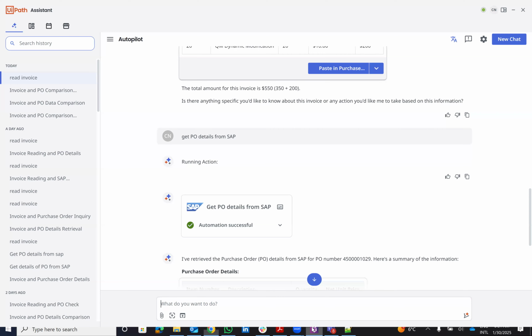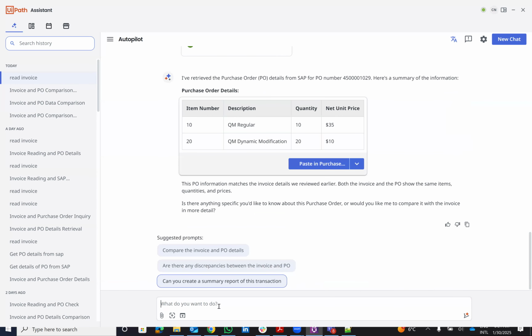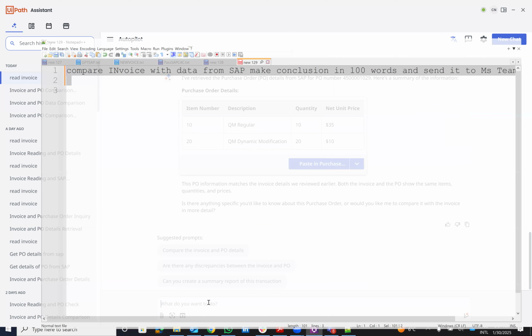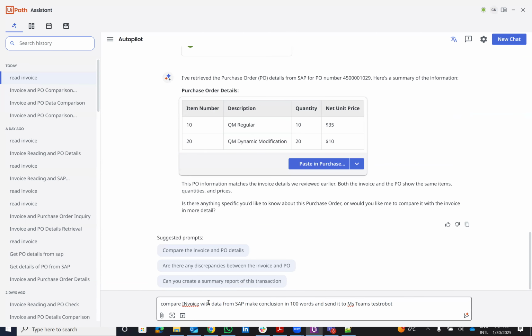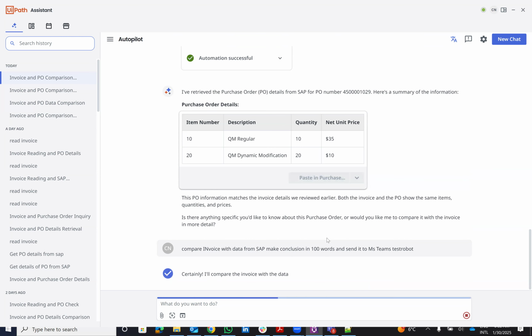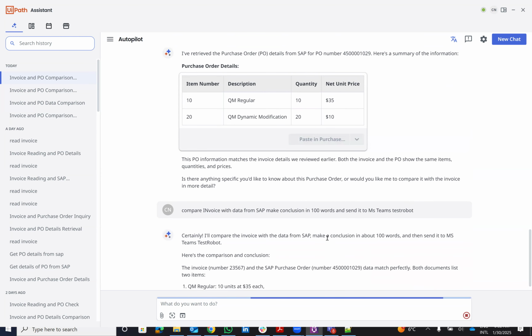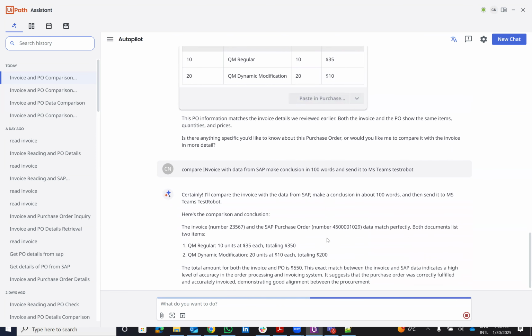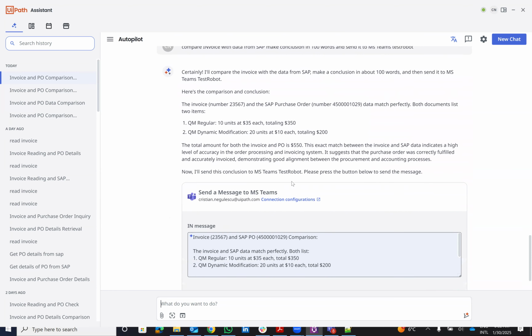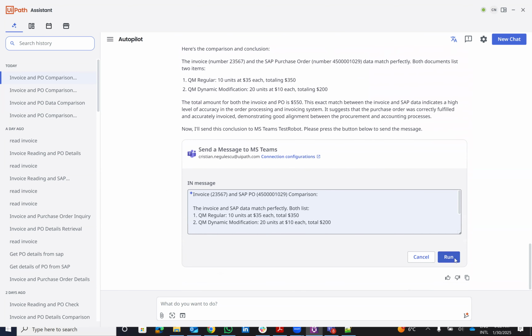So I think my Autopilot already finished with this one, and let's say that I want to make a decision. To make a decision, I have a prompt here to not lose time to write, and I say: compare the invoice with the invoice data from SAP, and make the conclusion in 100 words. So he will compare the data from the invoice with the data extracted from SAP, and he will make a conclusion. The invoice number, data match perfectly. Both documents have the same items and so on. And he will transmit this via MS Teams.